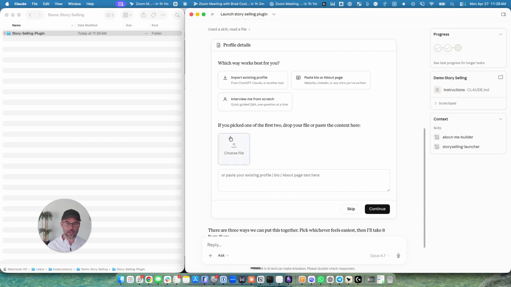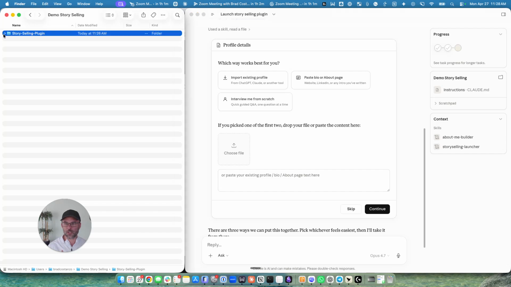So now I can choose it here. I can paste this here. Now I've already created one of these, so I'm just going to paste it in a second. But I also want you to notice something. Over here on the left-hand side, you will see this new folder just got created inside the main one, Story Selling Plugin. Right? Now you'll see an Outputs folder. So Claude Cowork created these 2 folders to store everything.